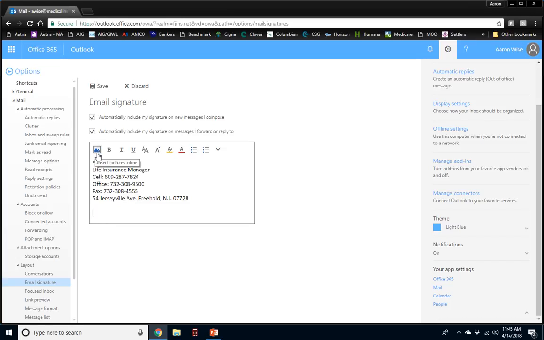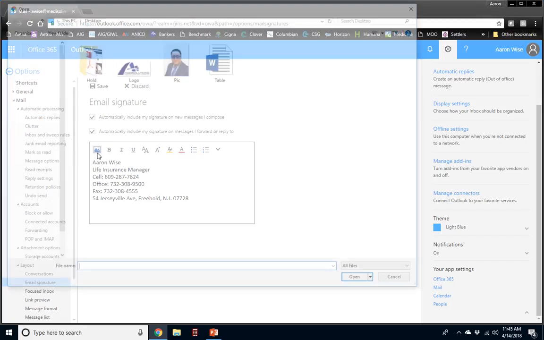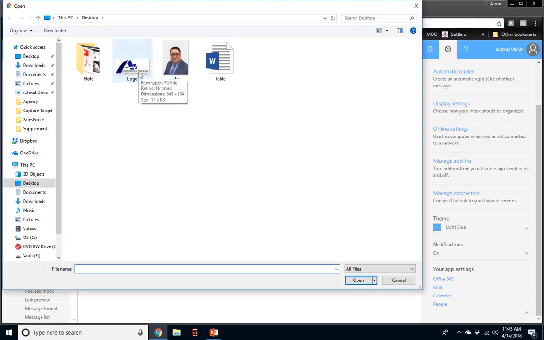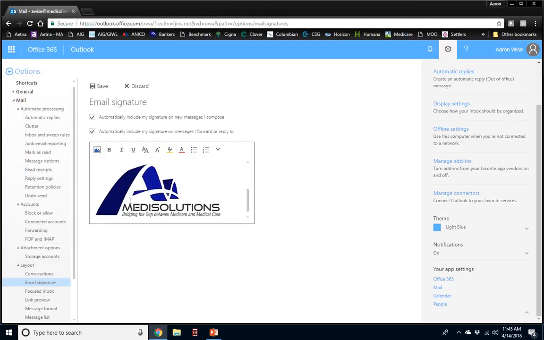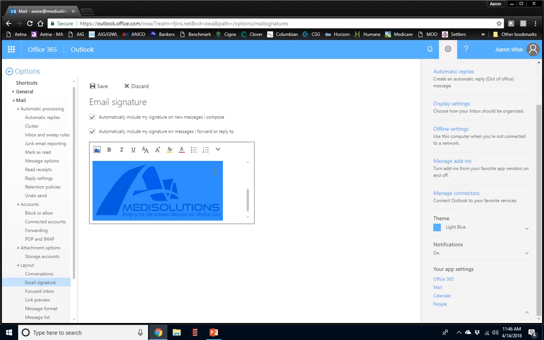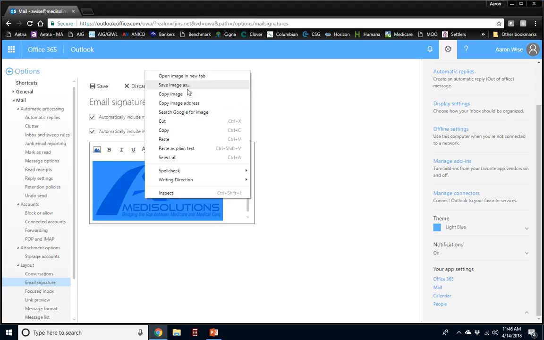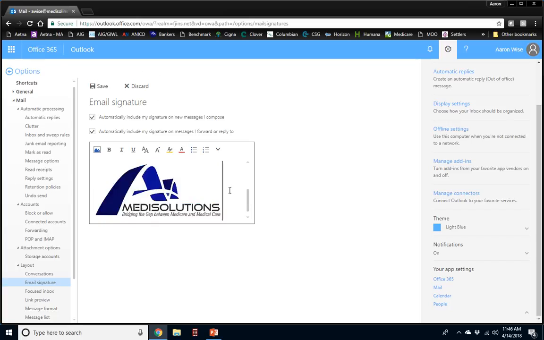So to do that, I'm going to click this Insert Pictures button, and I'm going to throw the MediSolutions logo in there. I'm going to click on that, then I'm going to click Open, and if I scroll down, I can see that the MediSolutions logo now appears. Now, the tricky thing about this is that pictures cannot be resized in this window, so you can't click on it. You can highlight it, but nothing really happens. You can't come into any of these options. If you right-click it, there's really no way to mess with it. So the trick is that this has to be resized before you put it into this window.